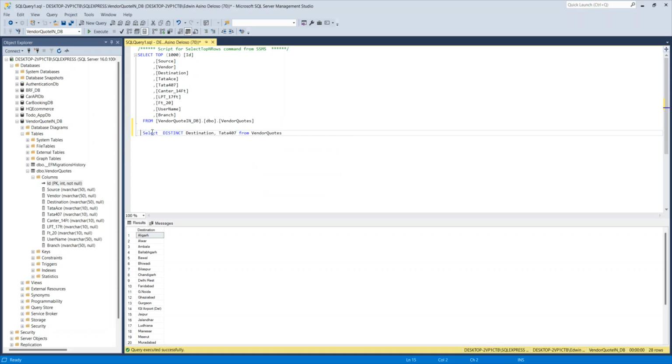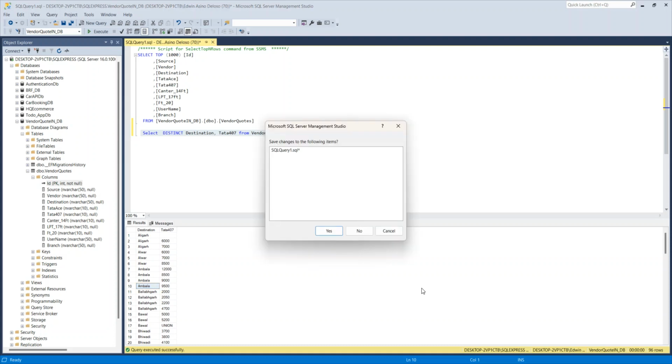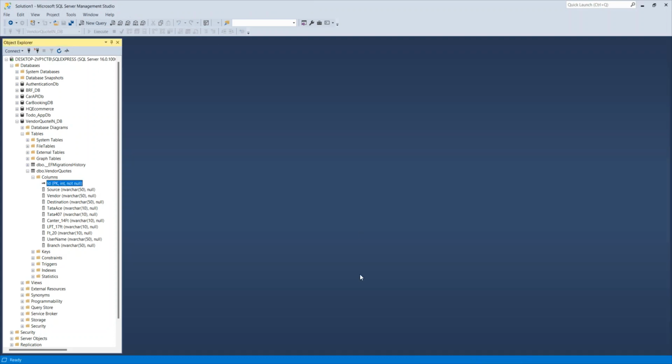So for example, this one. Okay, so we can get the price, but this should be this thing. Anyway, we can do it. I'm not doing it on the SQL server side, but I will do it in Entity Framework.